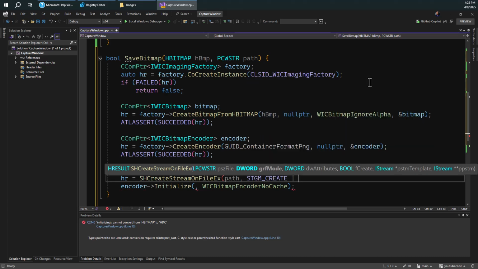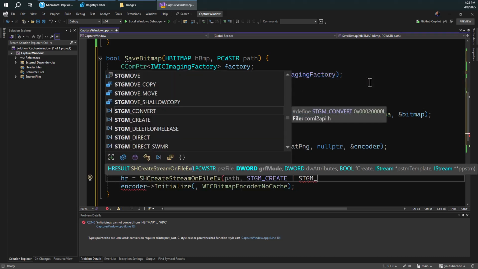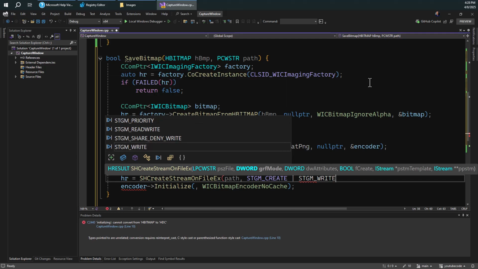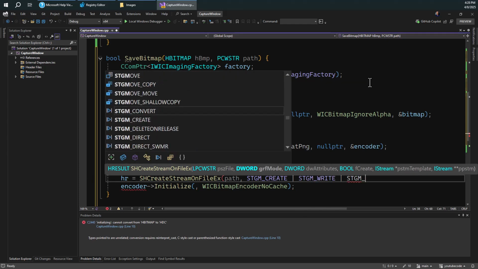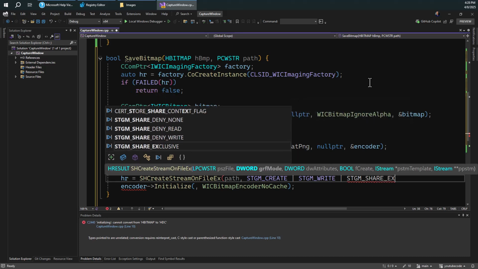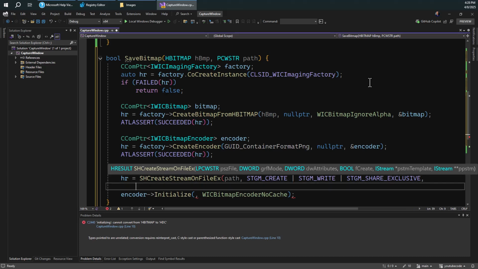These flags are from the structured storage or compound file implementation, something I've written about in a blog post a couple of months back. So if you're interested, you should look at that. In any case, we need to do some flagging here to make them correct. So first we want to create the file if it doesn't exist. We want to be able to write to the file, obviously, because we want to write to it. And we can also just share that as exclusive, just to make sure that nobody else can access the file while we're working with it. So that's going to be the mode there.